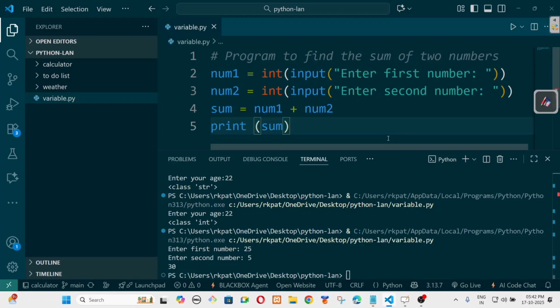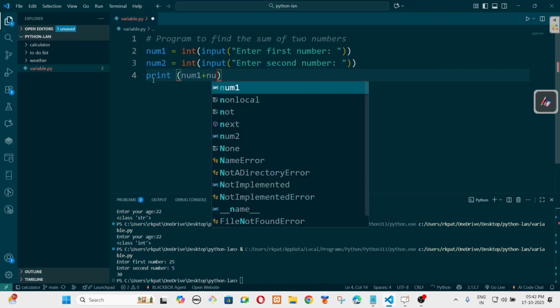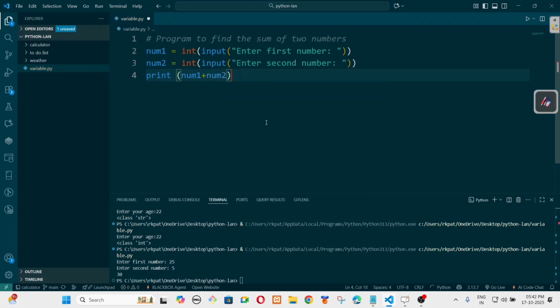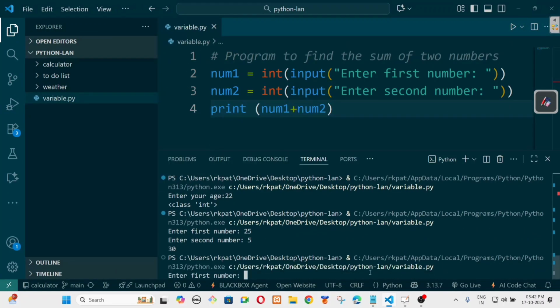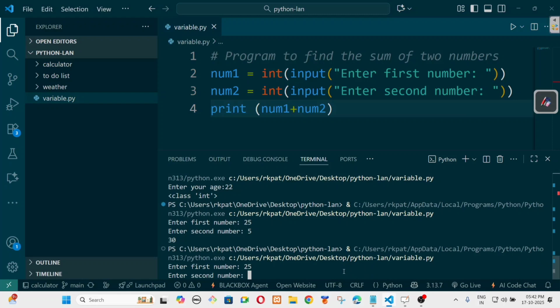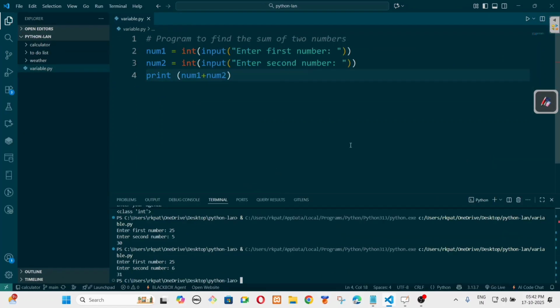Or we can use another way, that is we just remove it. We don't need the new variable. We can directly add num1 plus num2, because Python is simple. Here we can directly print the sum of these two numbers. So let's check it. If we run it, 25, 6, it is already showing 31. Okay, so like this we can print the values.